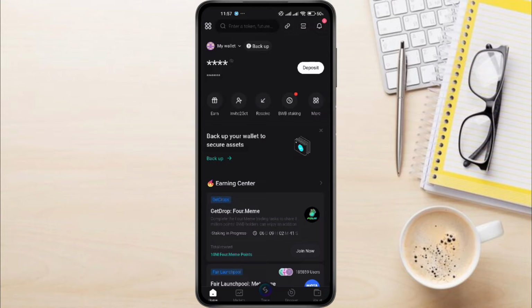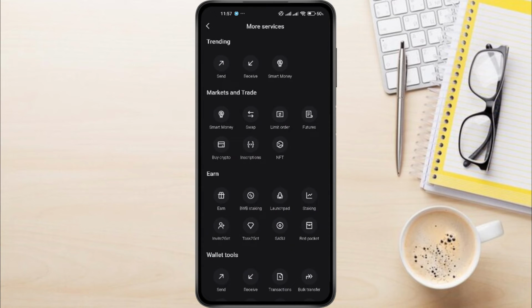Now, to transfer your crypto, look for the Send option. This will only appear if you have some cryptocurrencies in your Bitget wallet. If it does not appear, click on More and you will find it here. Once you spot it, go ahead and tap on Send.